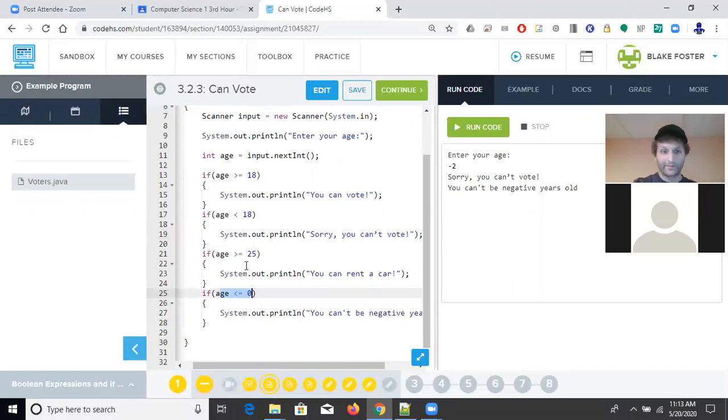And then when it comes down to here, -2 is less than or equal to 0. So it says you can't be negative years old. So that's another example of if statements. Any questions on these examples?